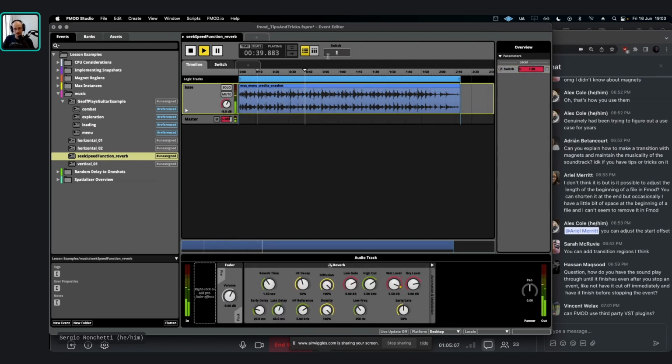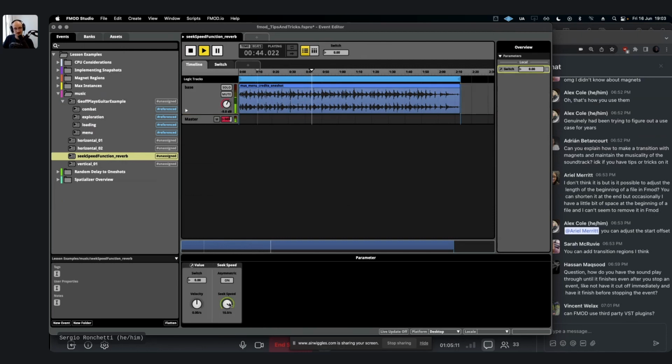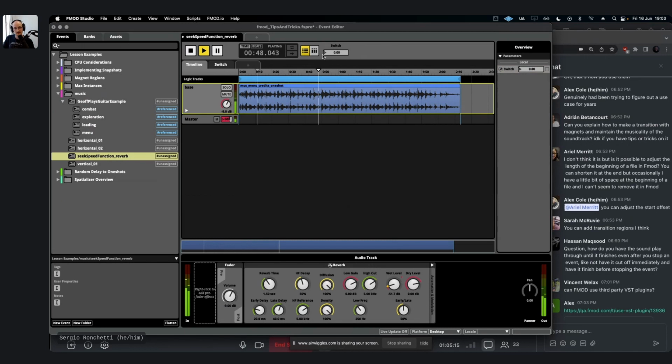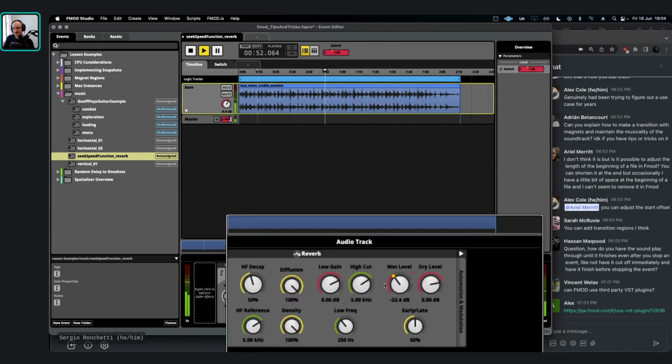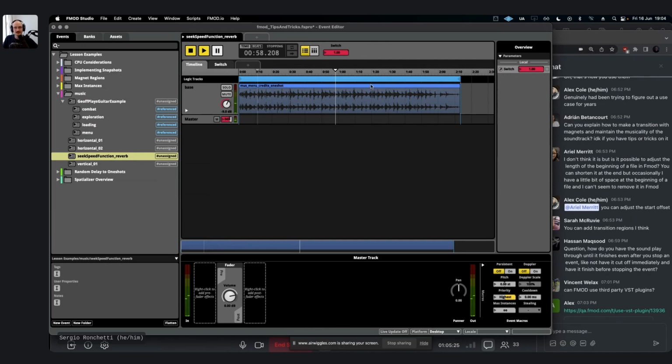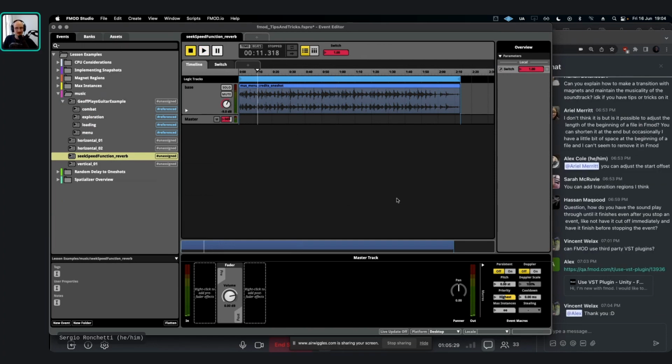Watch the orange value on the reverb again. Oh, that's quicker. Or you can make it slow. Look. Right? Cool. I think that's the thing that I would have wanted to have heard if I was learning FMOD for the first time.